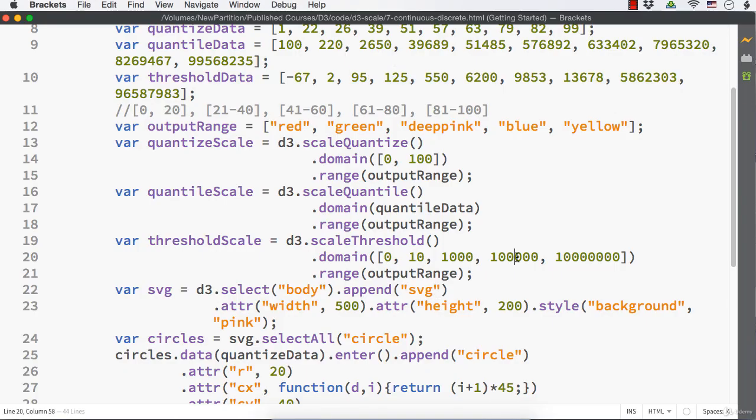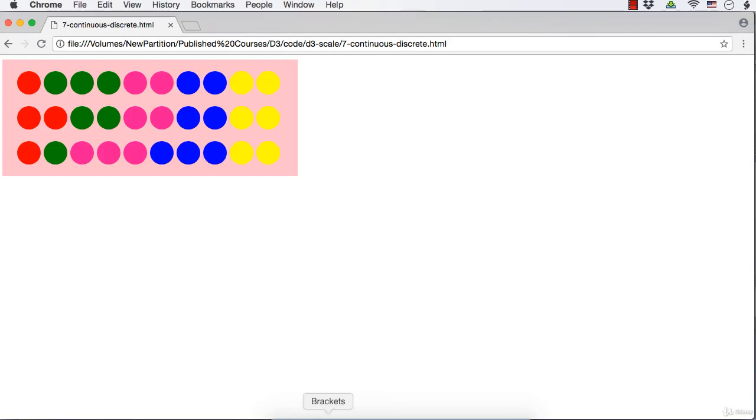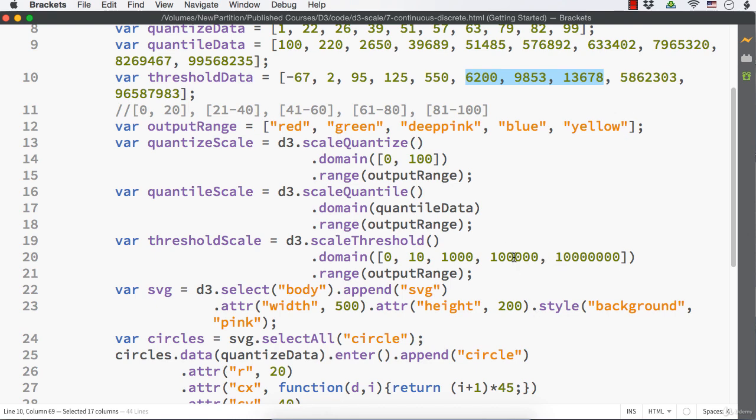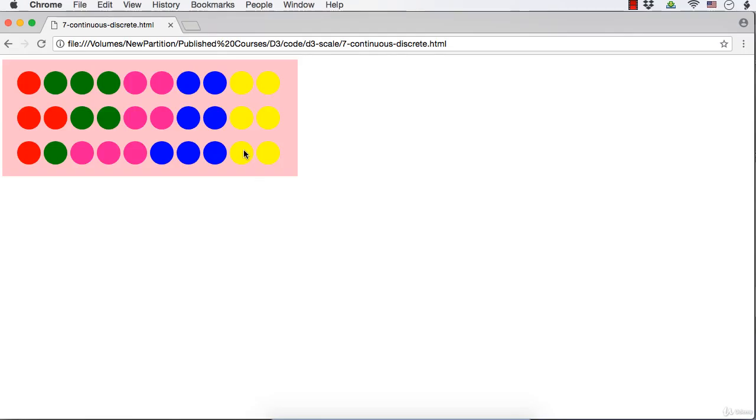Next threshold is 1 lakh. That is, values between 1000 and 1 lakh will be displayed in blue color. So 6200, 9853 and 13678. 3 of these values fall into the 4th bucket, that is the blue color, and that is why we could see 3 circles in blue color. And finally, it is between 1 lakh and 1 crore. So there are 2 values and they are displayed in yellow color, as you could see here.